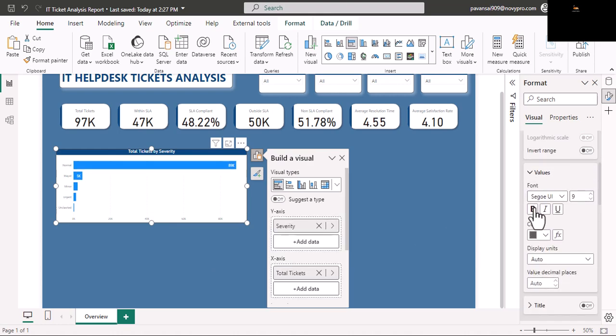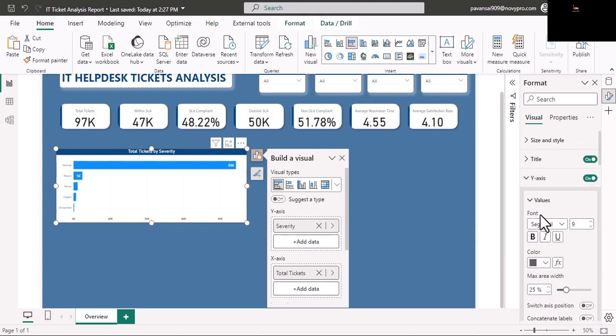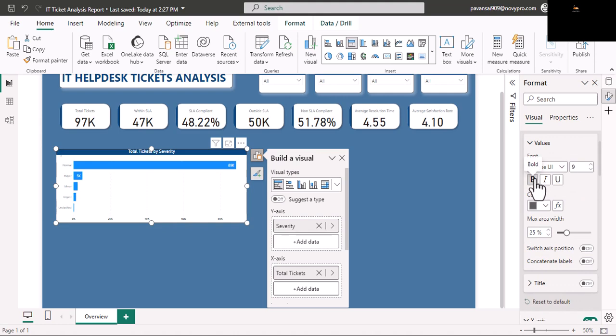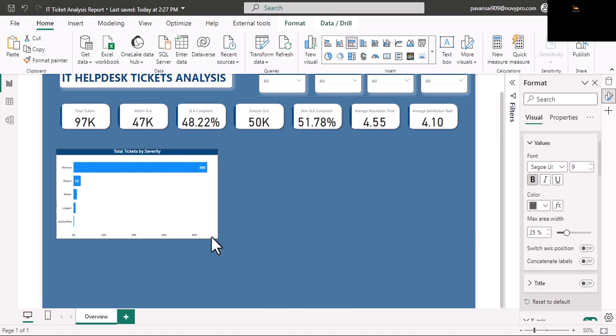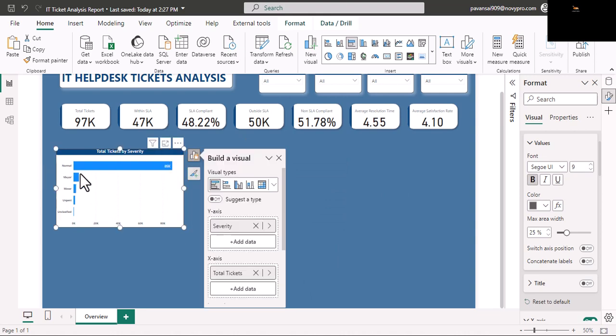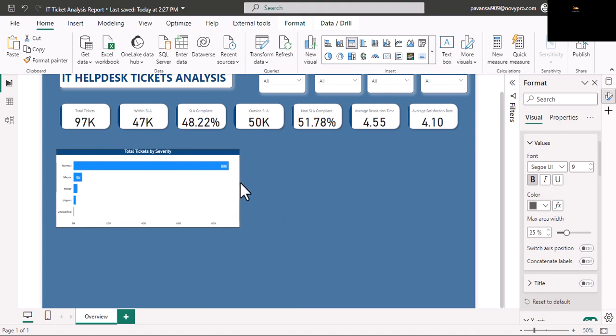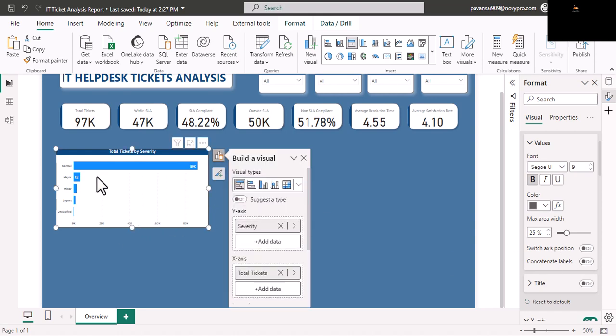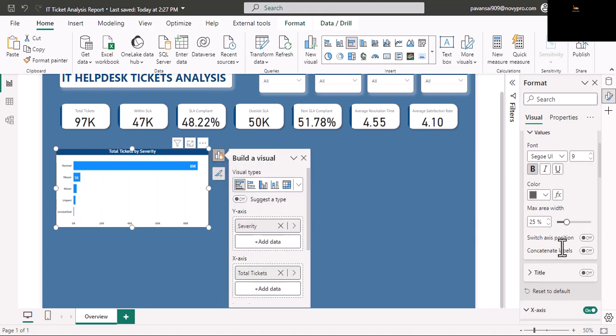And the values I'll bold a little so that it appears. And similarly in the y-axis for the values I'll bold them a little. Okay, now this is my visual, where I could notice that normal, major and minor tickets: normal tickets are more, major and minor tickets are comparatively less. Okay, here you are not able to see the other values.